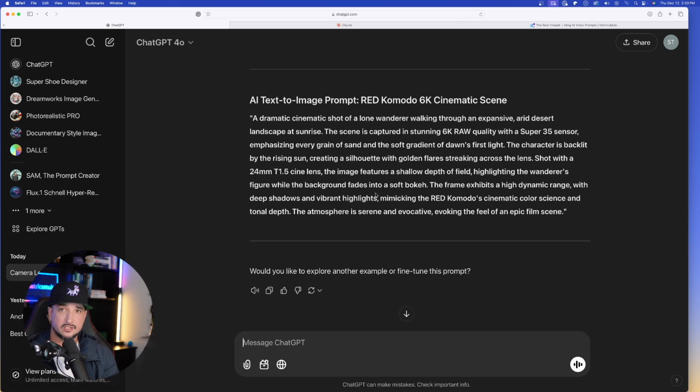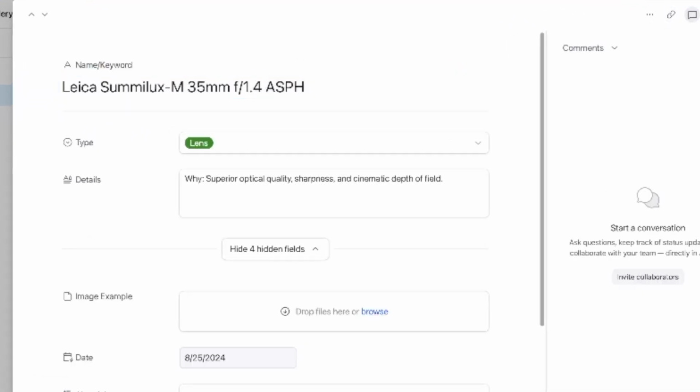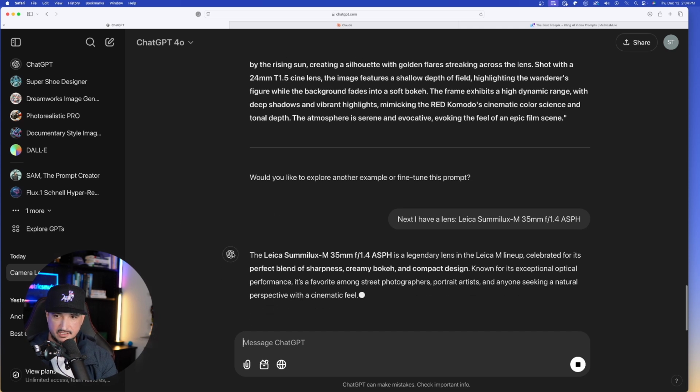Now let's go ahead and try a lens. And I think we'll try this one right here. Come in here and copy the whole entire thing. And now we're gonna head back over to ChatGPT and now paste this lens in. Next, I said I have a lens. There is my lens. I just pasted it in. And now look at this. It's gonna provide the details as well.